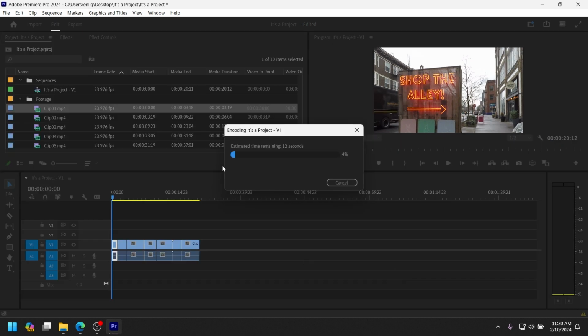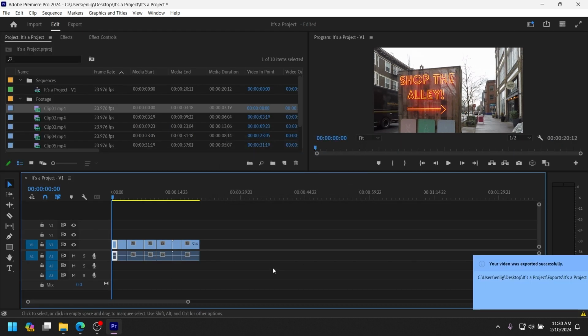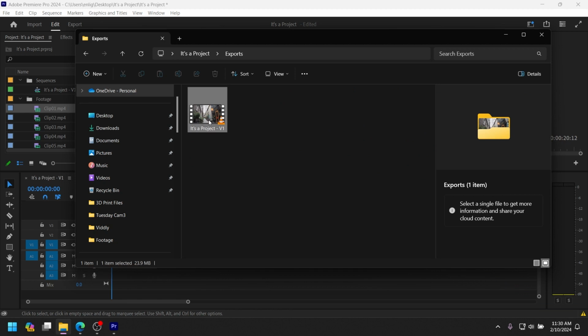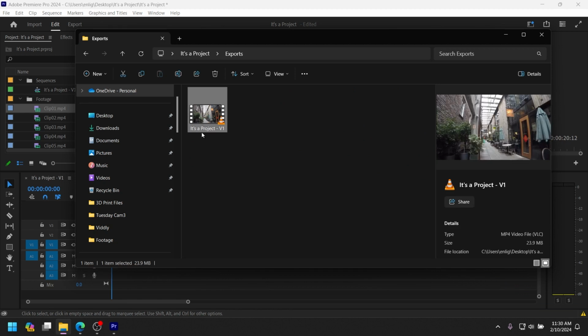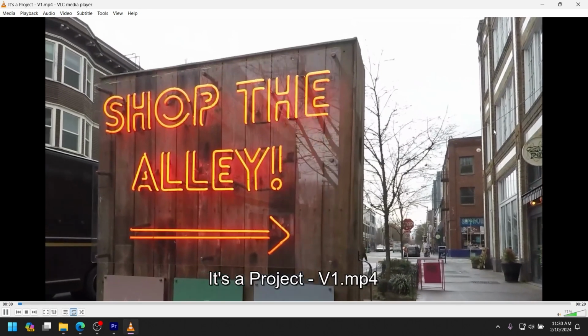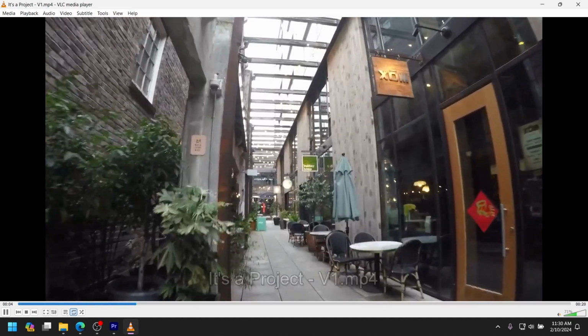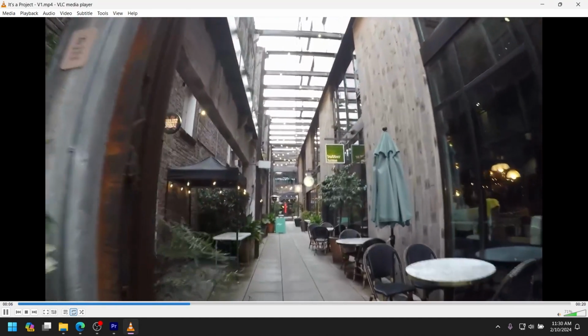So we're going to export it, and it'll zip through, and it'll say, hey, look at that, you're done. If we go into our It's a Project folder under exports, you can see there's our video, and we can go ahead and play it, watch it back in all its glory, and we can send it off to our friends and family.